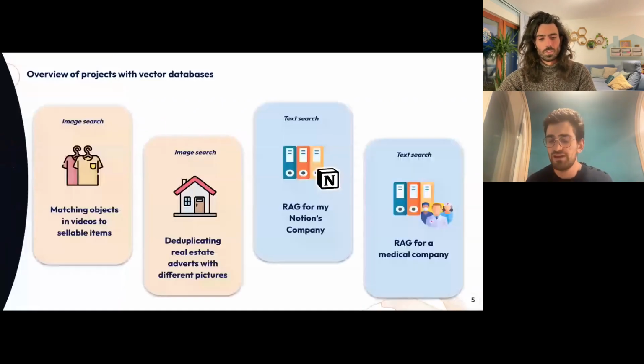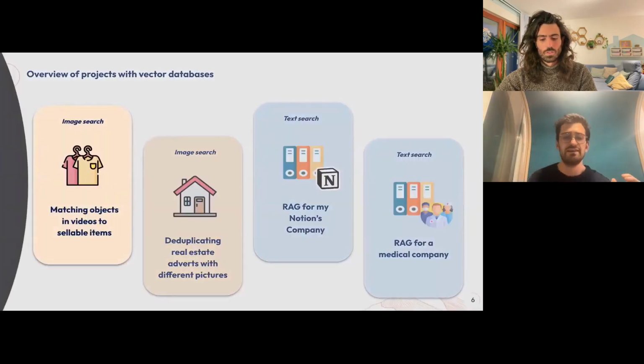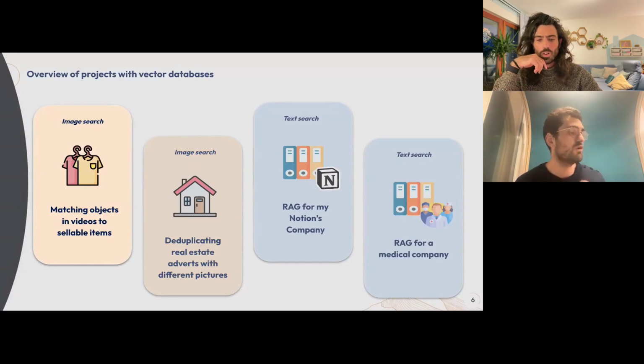So here are the 4 projects. So 2 in image search, 2 in text search. The first one is about matching objects in videos to sell them afterwards. So basically you have a video. We first detect the object, so it can be a lamp, it can be a piece of clothes, anything. We classify it, and then we compare it to a large selection of similar objects to retrieve the most similar one, to a large collection of sellable objects.